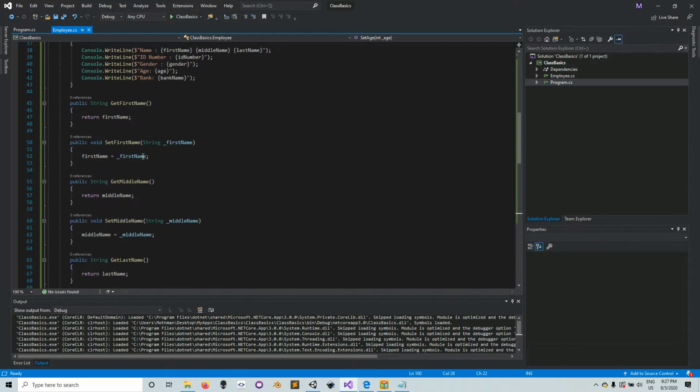If we look at the set first name definition inside the employee class, this is what is actually going on behind the scenes.